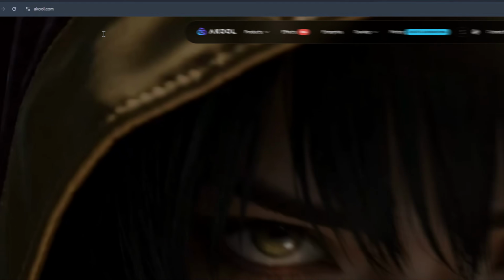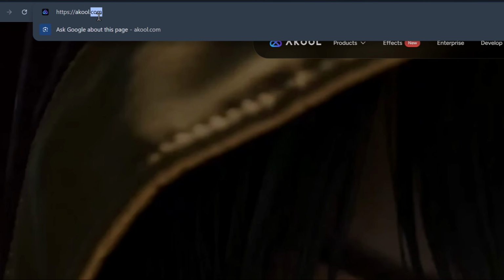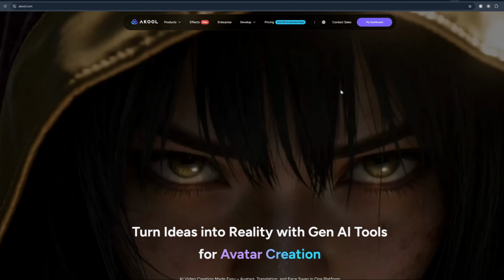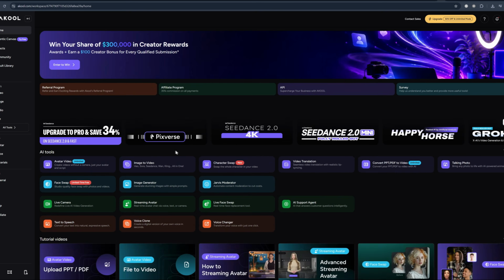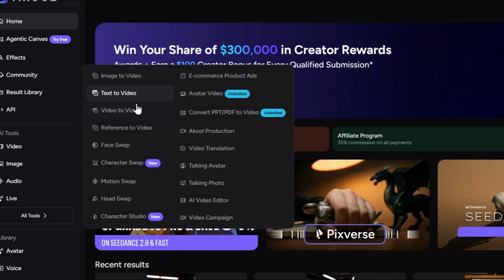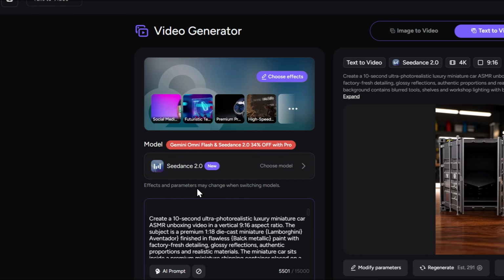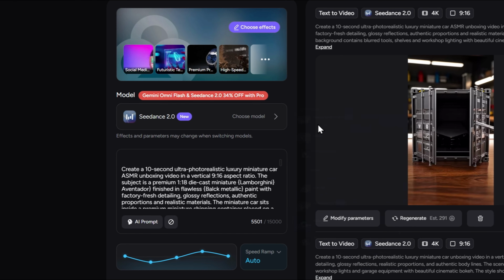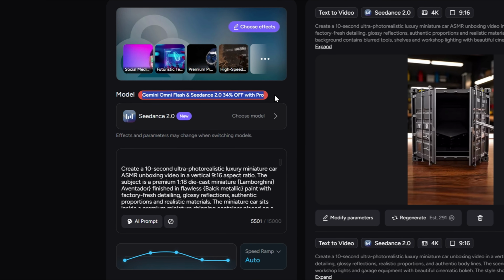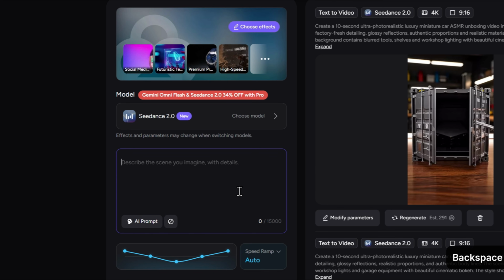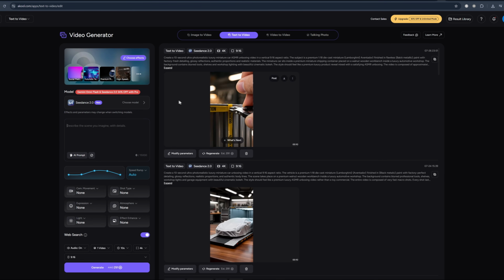So first things first, head over to this AI tool called Akool. I'll leave a link in the description below. Once you've signed in, click Video, then Text to Video. Now choose the Seedance 2 model. As you can see, Gemini OmniFlash and Seedance 2 are currently 34% off with the Pro plan, so it's definitely worth checking out while the offer is available.